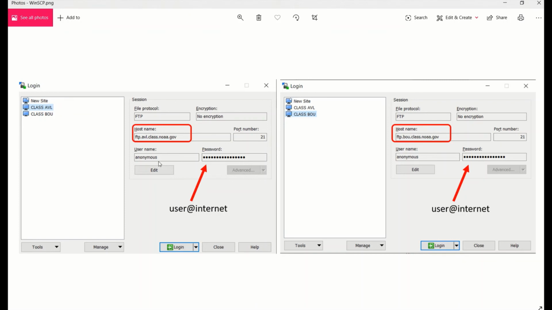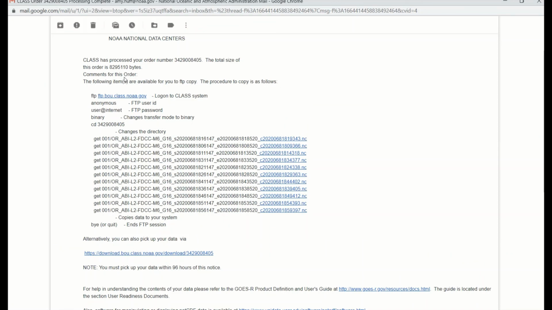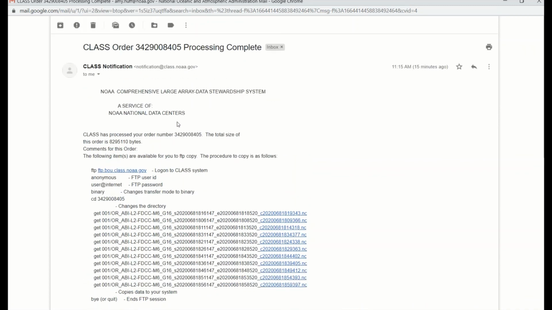Under username, you're going to put anonymous, and the password is user@internet. Okay, and again, all this information is on the email that you receive, near the top of the page. And the other thing you're going to want to make a note of is your order number. In this case, this is my order number here. It's also listed in the subject line of the email. Okay, so let me actually copy that, because we're going to need that.